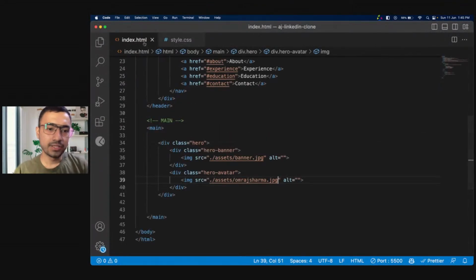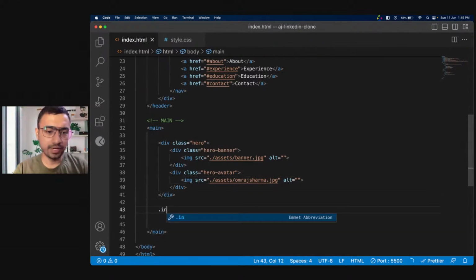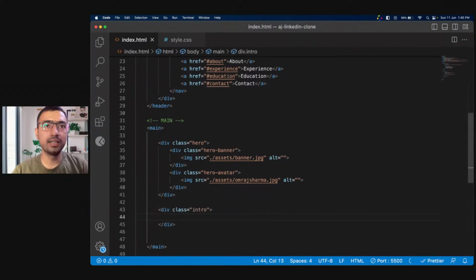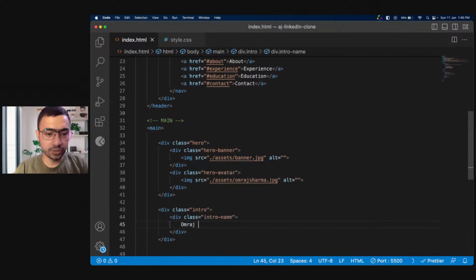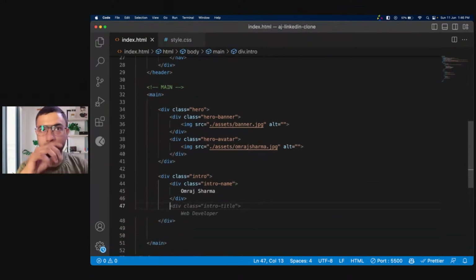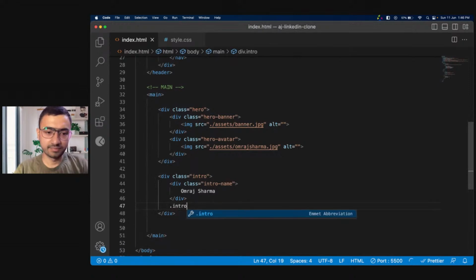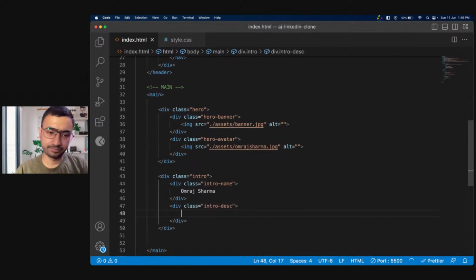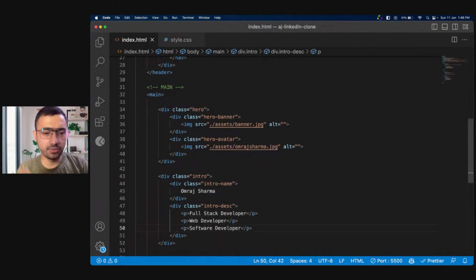Okay. So after this hero section, we are going to have an introduction section, right? So after this, we are going to have an intro section. Intro section has intro name. So inside intro name, your name should come. And after that, intro description, right? Inside intro description, you can have your introduction, your description, like front-end developer, web developer, software developer. You can put all these things.